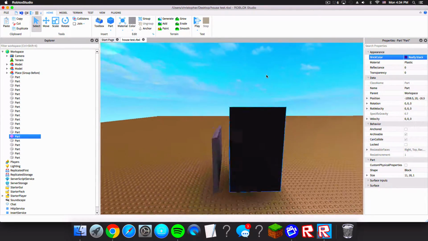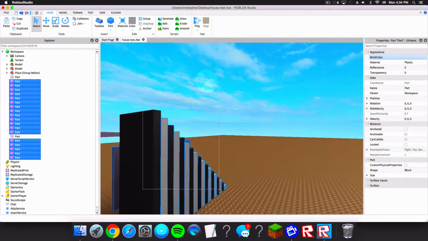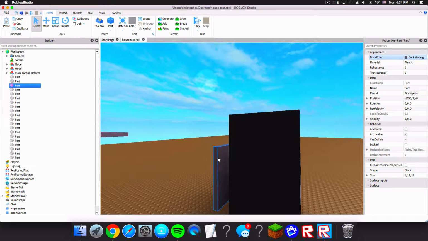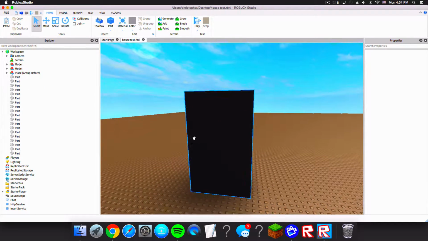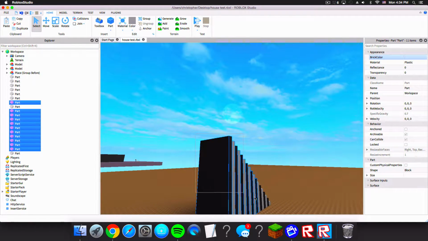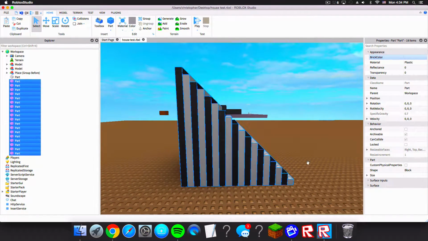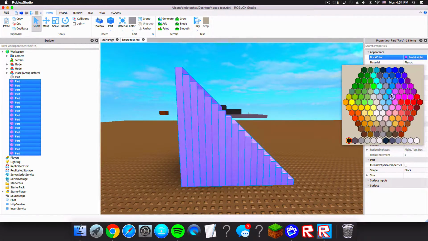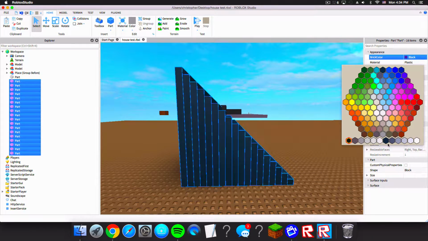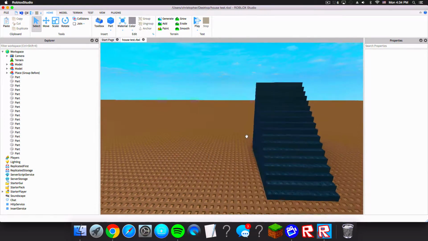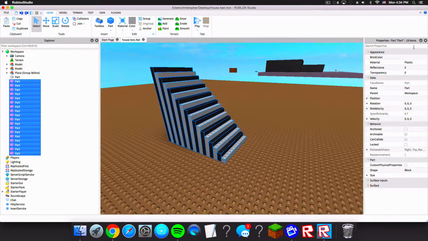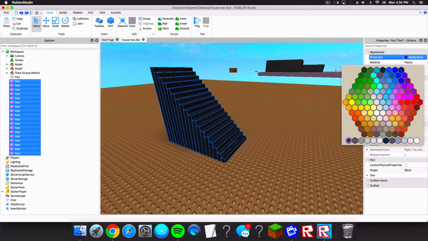Or what you can do is, it'd probably work best to either move that or delete it. I'm just going to delete it for now because it's really no big use. Then you select them all, and then you can find the color that you want and change them all. So I'm going to be using black, or darker black.